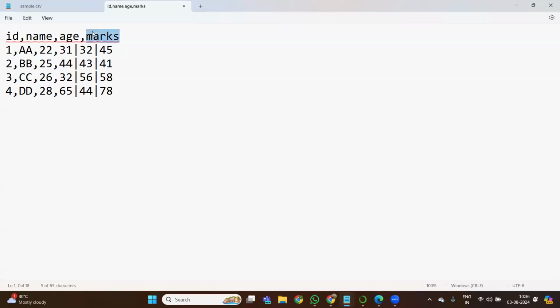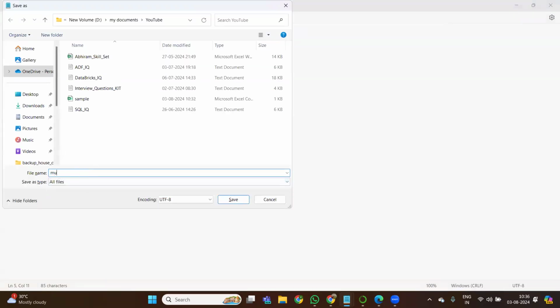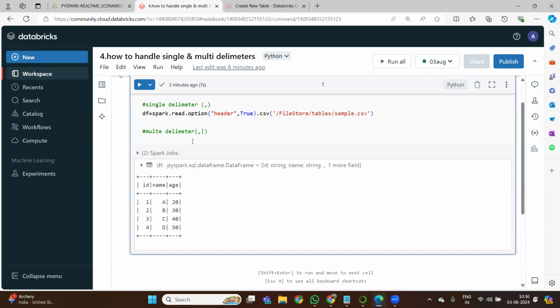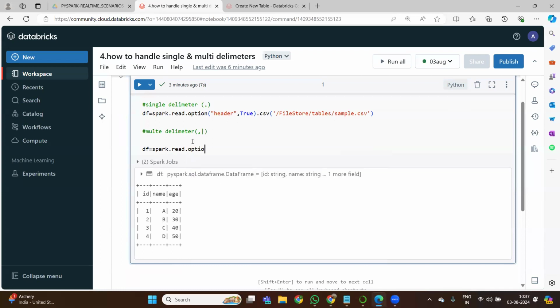So marks is a single column, but it has three values separated by the pipe symbol. So this is the multi-delimiter. Let me save it as multi-separated.csv. The same function now I'm doing: spark dot read dot option header true, CSV, and the path I'm using.